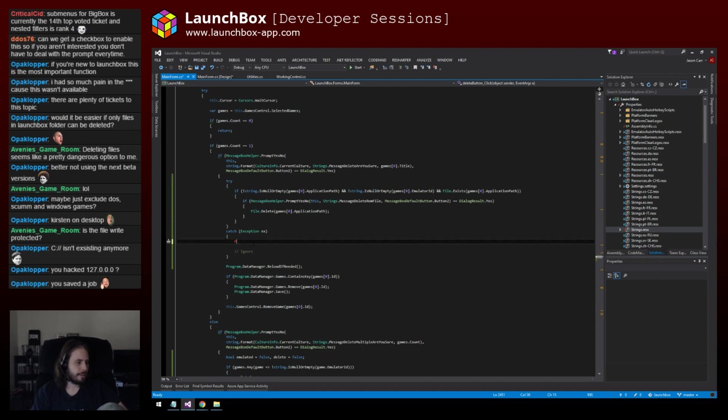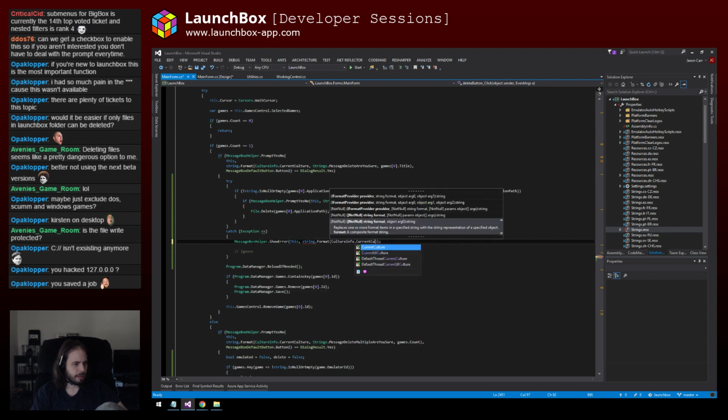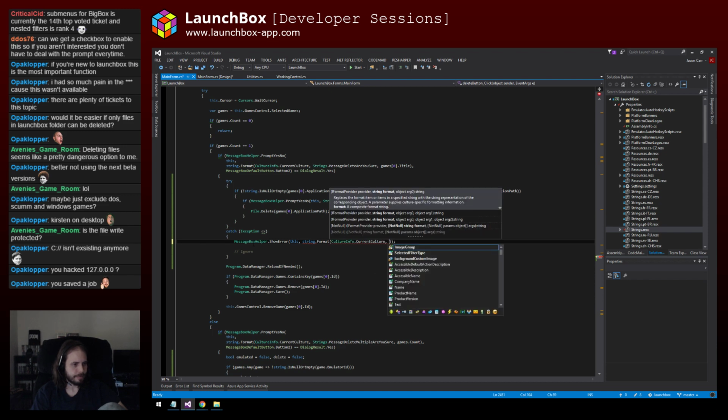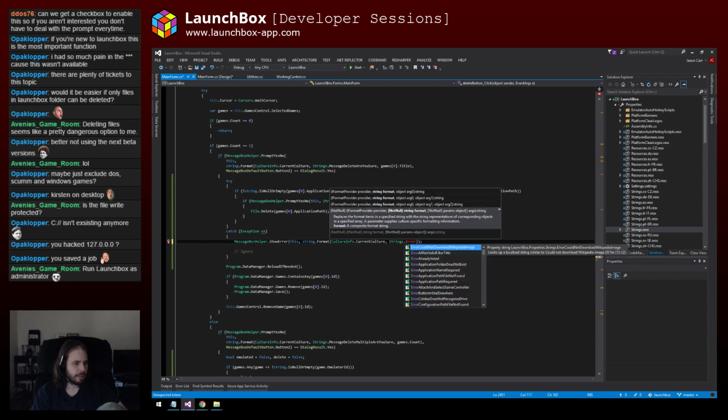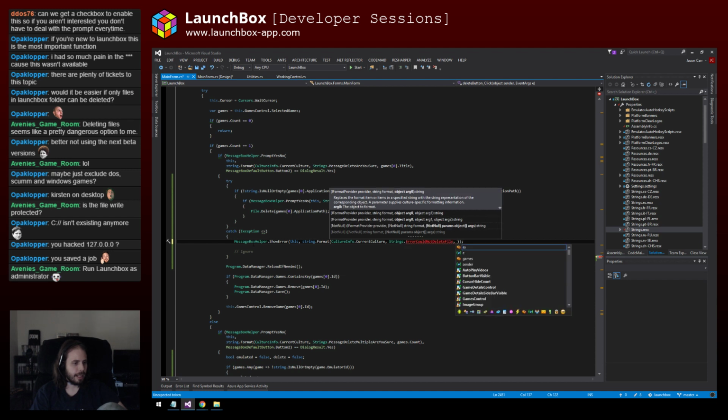So we're going to say MessageBoxHelper.ShowError, this, string.Format, CultureInfo.CurrentCulture, Strings.ErrorDeleteCouldNotDeleteFile. I guess I'll have to put a new one in there, and then we'll just do ex.Message.